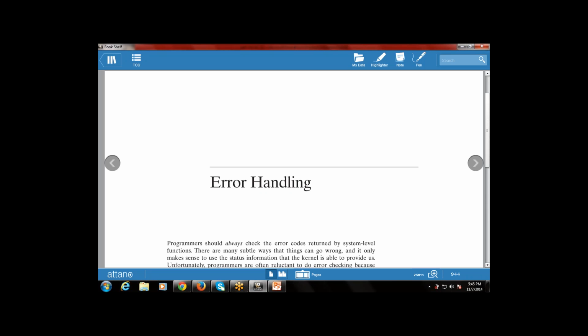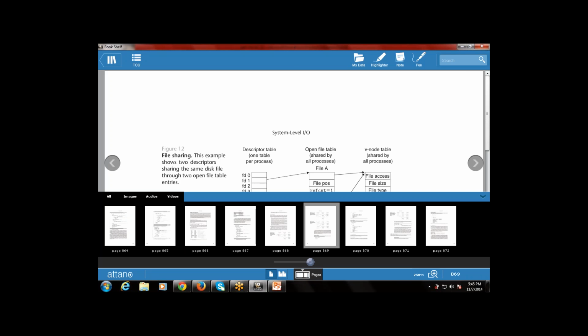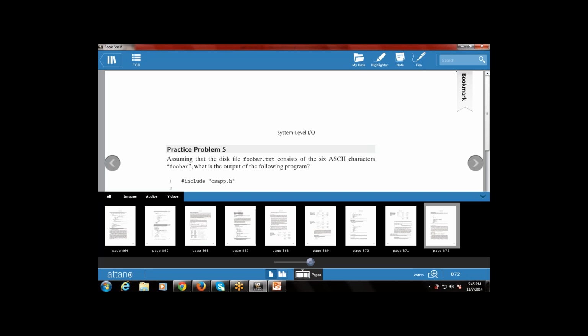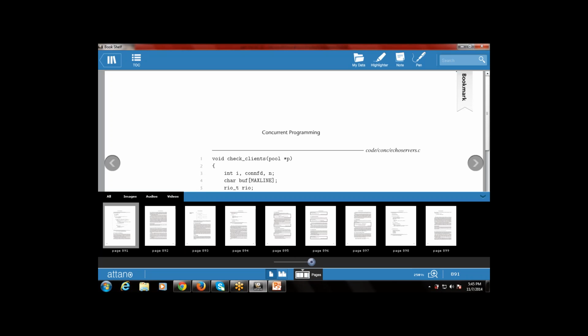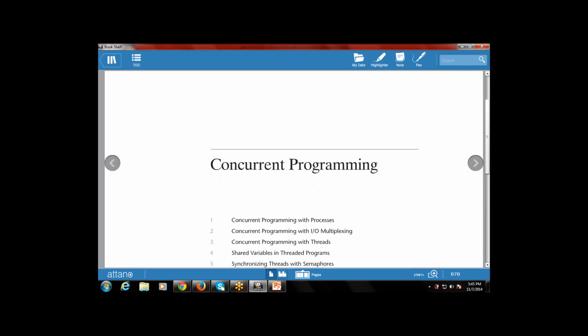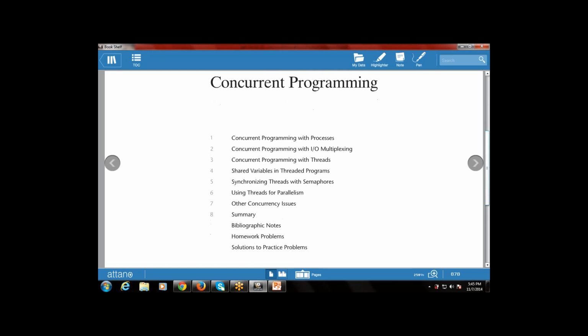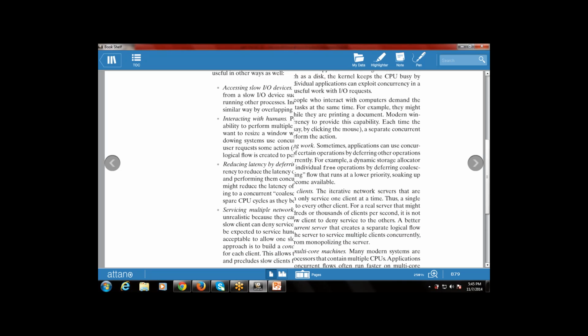So that's all for today's session. Now, let's take a quick review of what we have covered in this full chapter. In this chapter, we started with the concurrent programming concept. What is the meaning of concurrent programming? Why are we using concurrent programming?